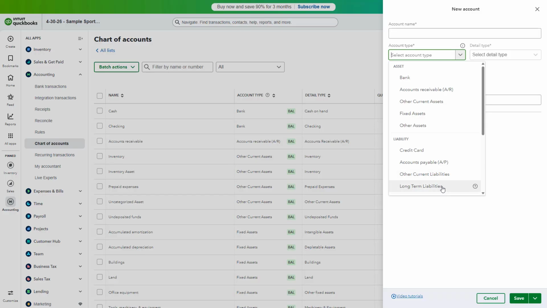A long-term liabilities account tracks debt your business is not likely to pay off within a year. For example, if buying a company vehicle, you often take out a long-term loan. The long-term loan received to purchase equipment is an example of a long-term liability.